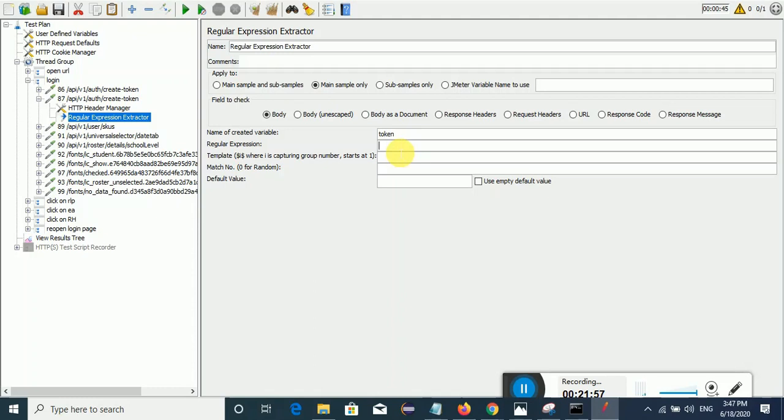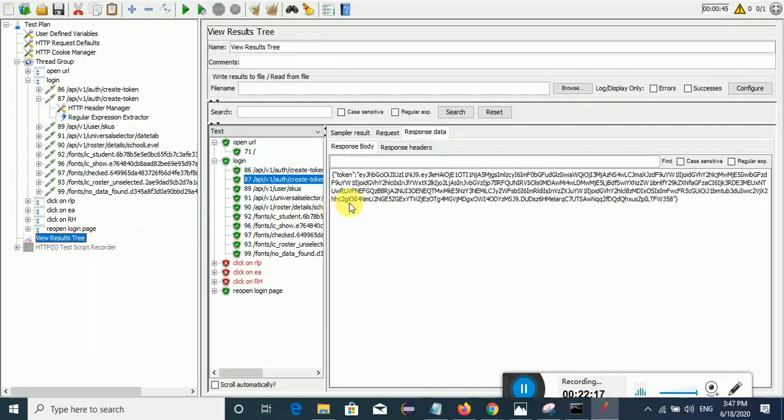Now, regular expression. There are different types of regular expressions, so you need to learn about them more to capture the values. Some are commonly used, and this depends on what type of data you want to extract. Here I have random text, numbers, and special characters generated.